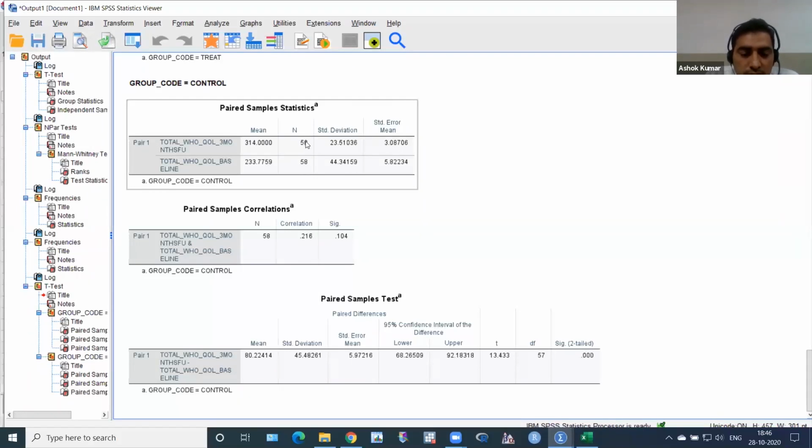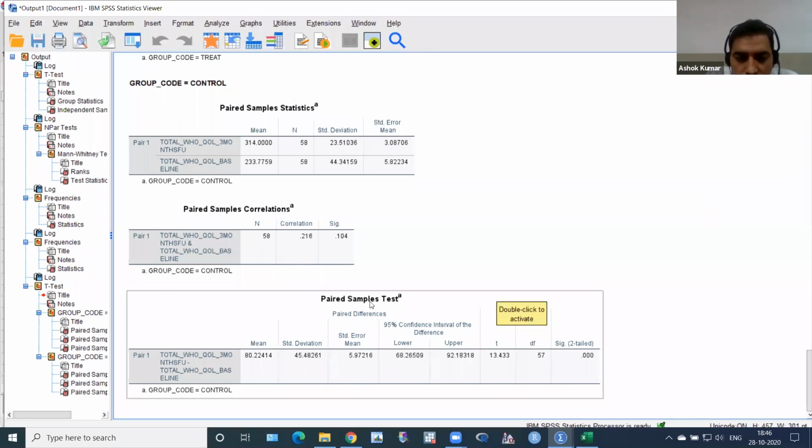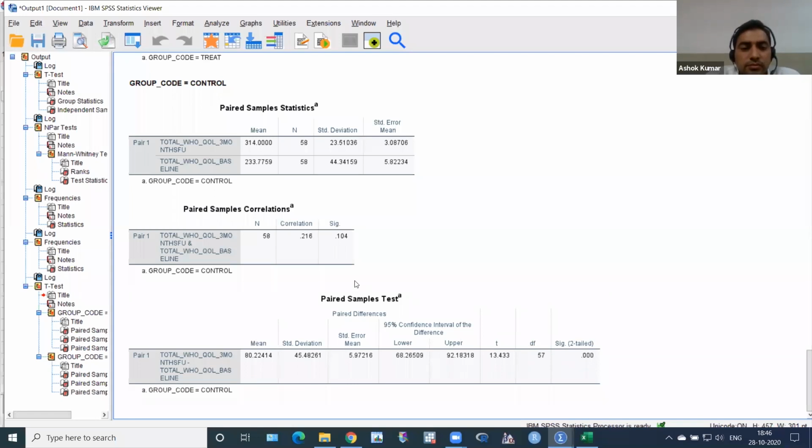So what about the degree of freedom? 58 minus 1, that is 57. You can see in the paired sample t-test table that it is 57. You just ignore this paired sample correlation, no need, we will discuss it later. So this is the mean here. For the standard deviation, you have to take only 2 decimals.